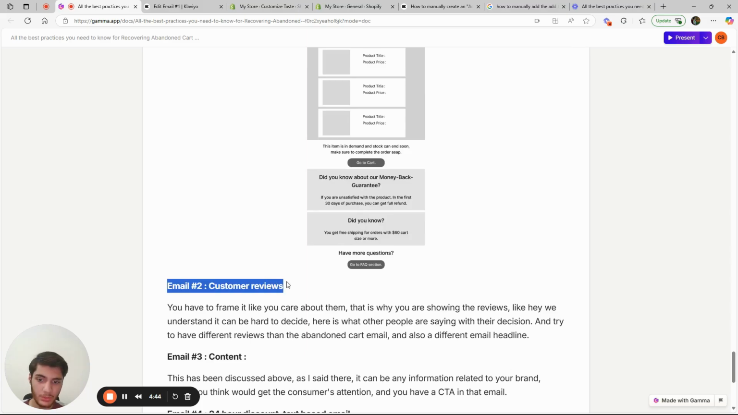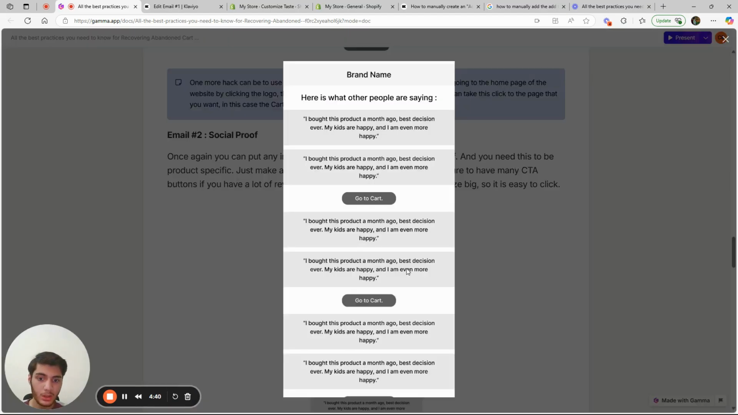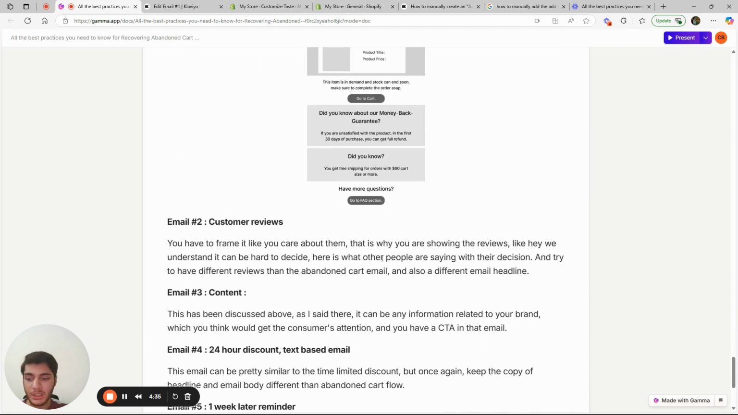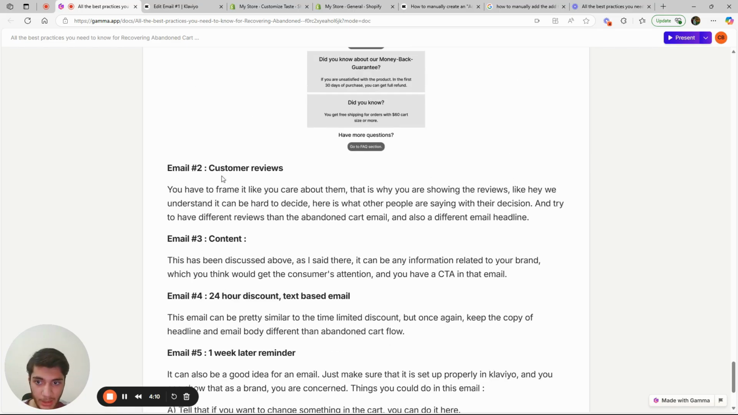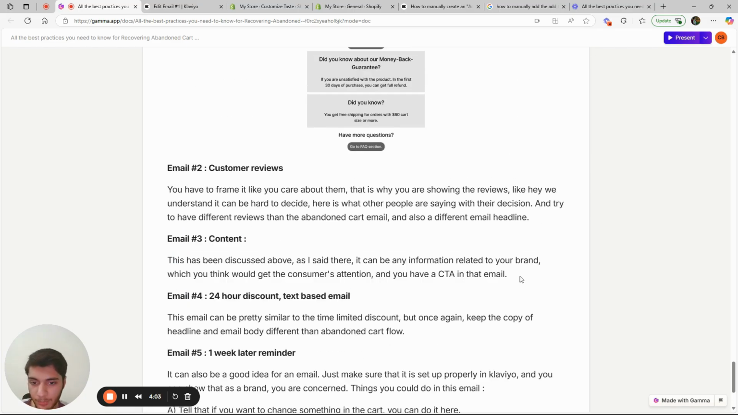And email number two, the customer reviews one, very similarly to what I showed you above. Make an email like this and send it. Even if the person has been through the abandoned cart one, you are getting the person's attention. Some people would convert. It is D2C, and the sales cycle is not that long. It can be an impulse purchase. So email three can be about content, anything that is related. Just keep it different from the abandoned cart one.